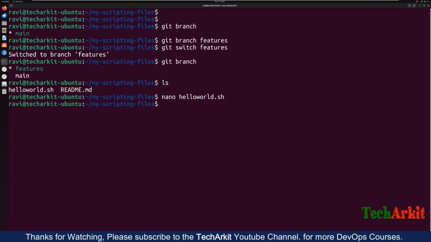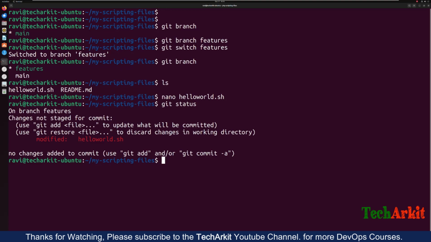So now I'm saving this file, right? I'm again checking git status. So now the file has been changed and shows as modified. Now I am pushing this code. So I will add it and push it to the remote branch.